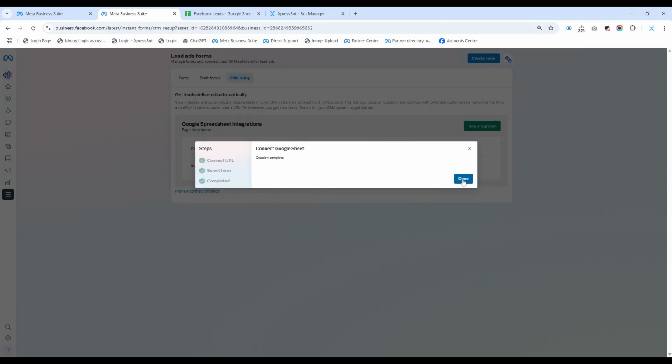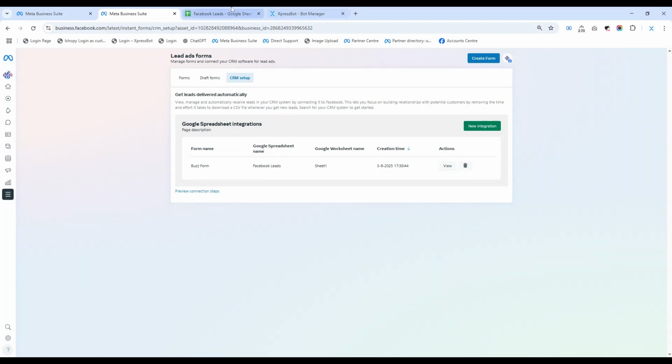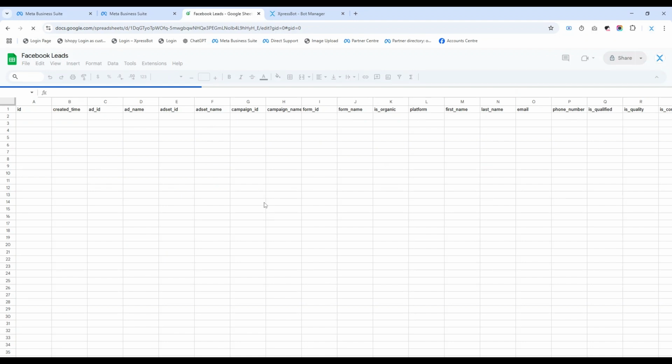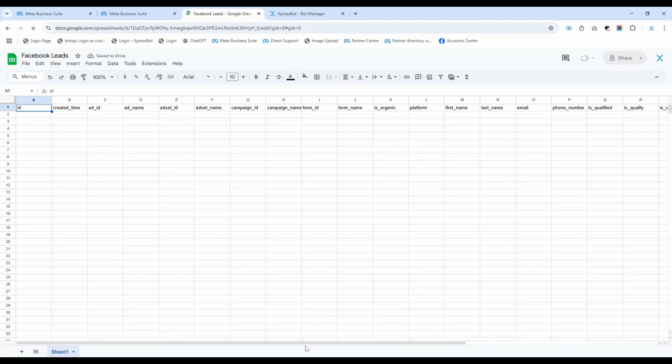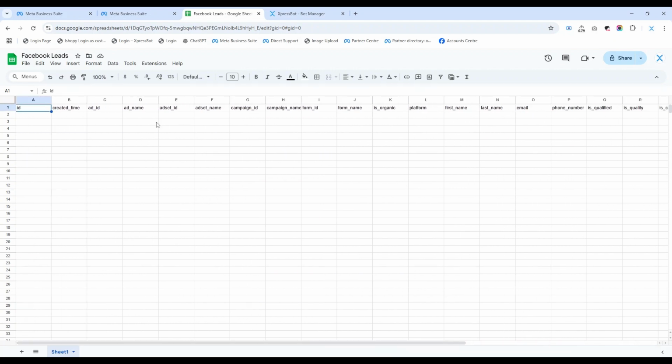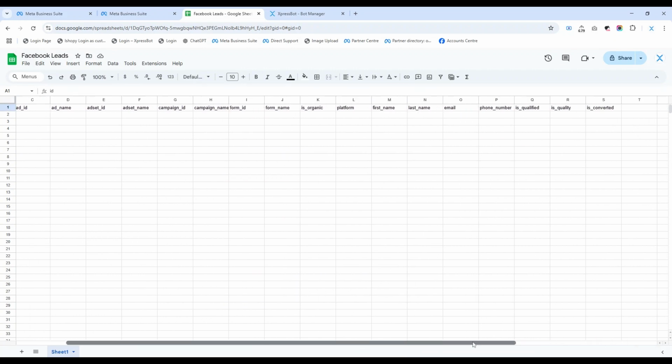Once connected, you'll see the data synced. You will have the Google Sheet lead forms. Now, whenever a new lead comes in, it will automatically be filled in the sheet. Next, we will show you how to send WhatsApp messages automatically when the leads are submitted through your ads.